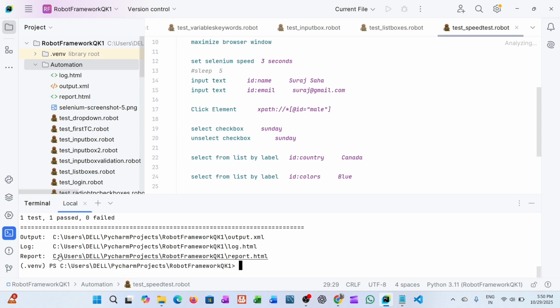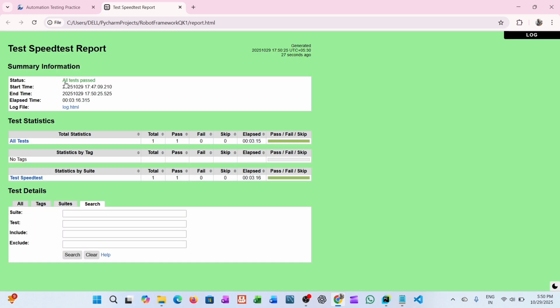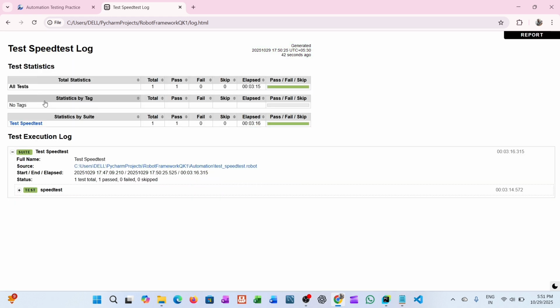Here you can see log, output and report. So you can click on this report, you will get the report file. Here we can see a report file is generated. So status, all status passed, start time, end time, elapsed time, log file is also there. You get the statistics, test details. Then here the log file, let's open the log file. We can see total how many test cases pass, fail, skip.